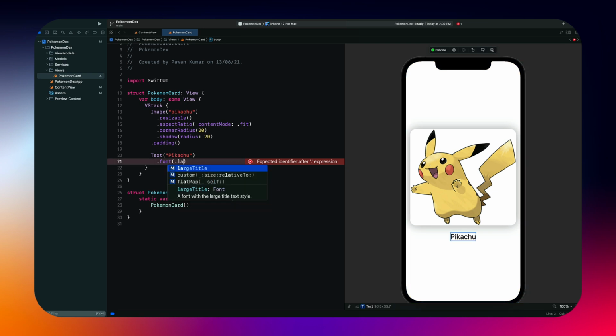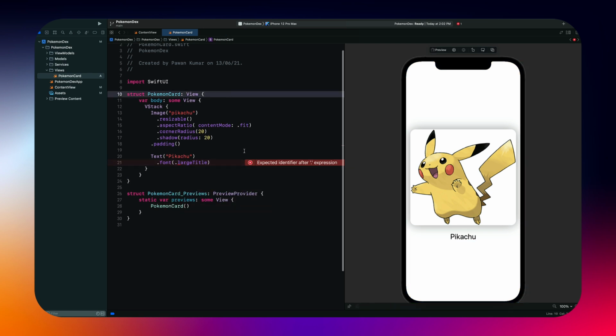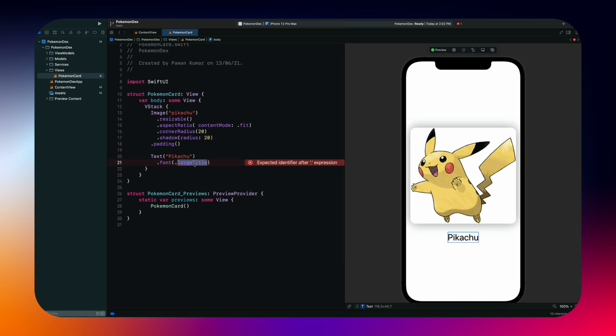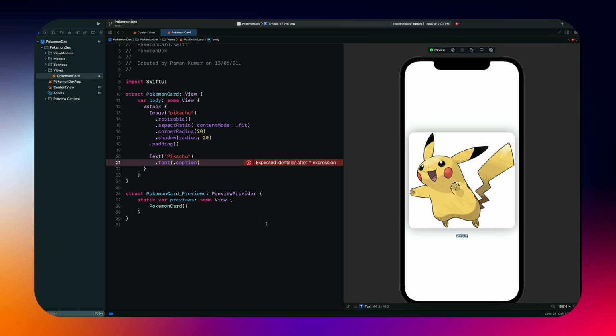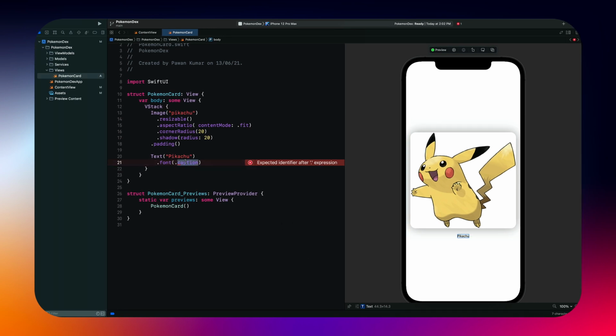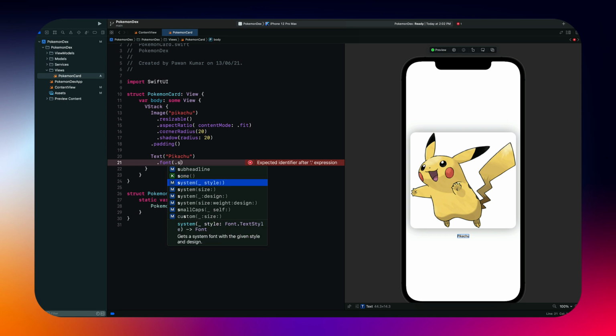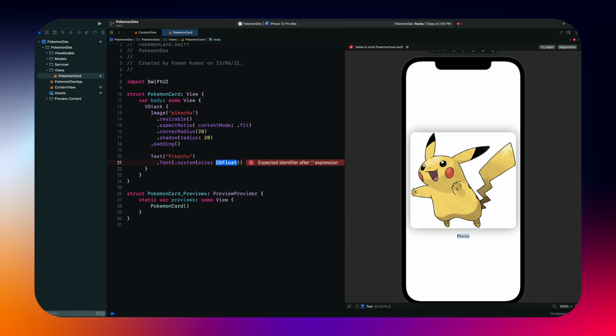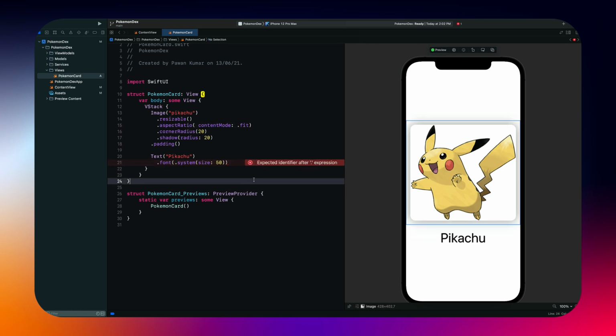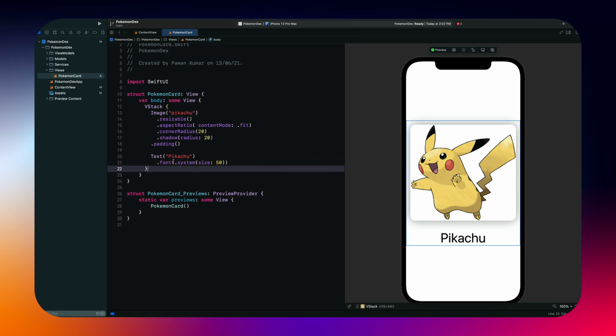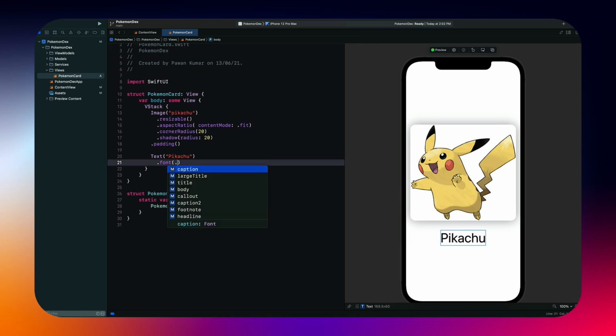And if we say large title, then you will see the size even bigger. And similarly, we can say caption, which will be for smaller size, right? And let's say if you want to give a custom font, then you can also say dot system, and you can specify the size over here. Let's say if I say 50, and if I just leave it like this, then you will see a 50 size will be allotted to this, which is again very good. So what we can do, we can go with large title for now.